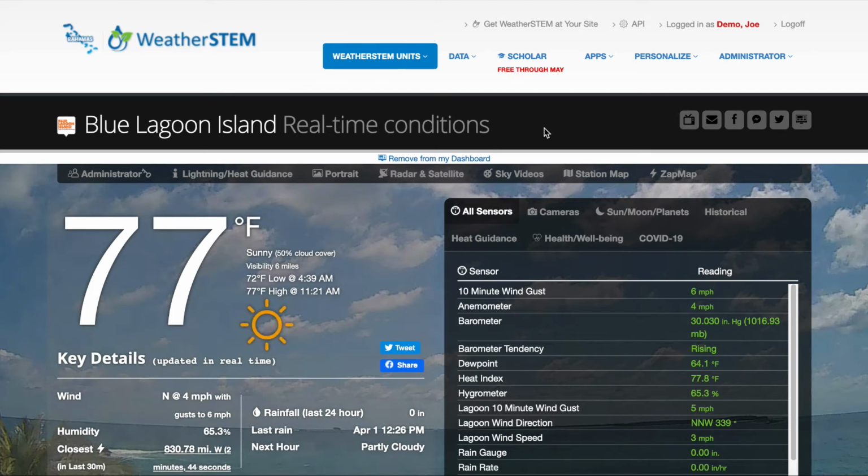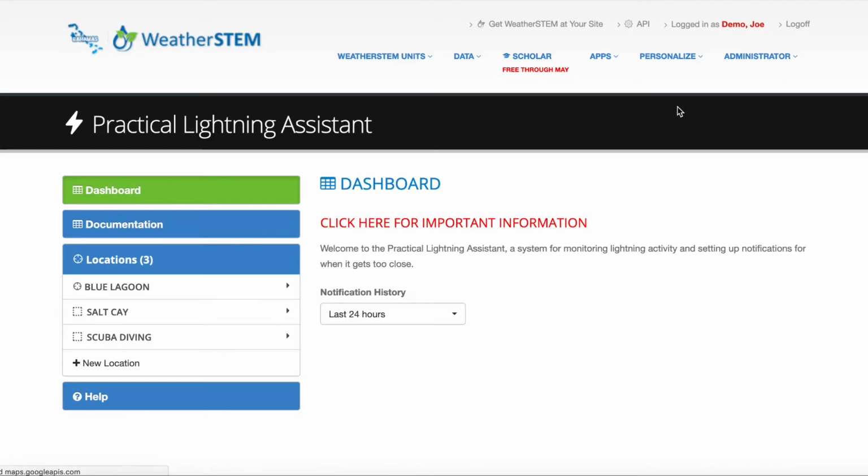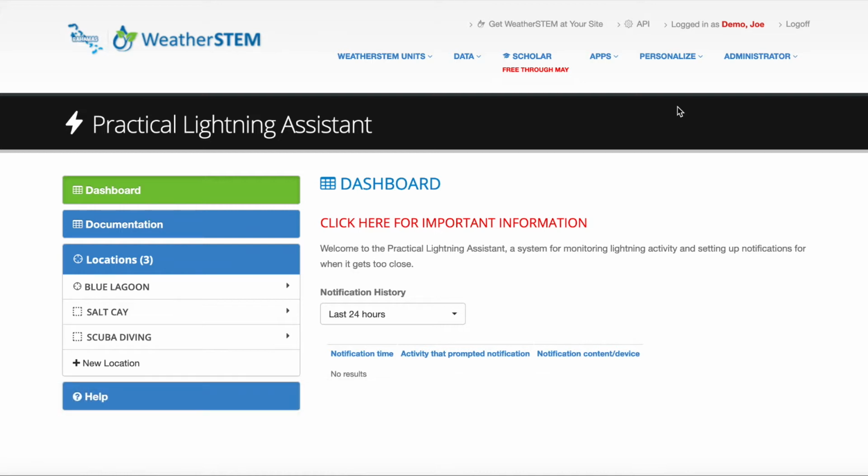One of the unique features of the WeatherSTEM platform is the Practical Lightning Assistant, or PLA. This paid service provides a system for monitoring and alerting on lightning activity for user-defined locations. If your organization is paying for this service, the PLA can be accessed from the Personalization tab. The dashboard is the home page for the PLA platform.